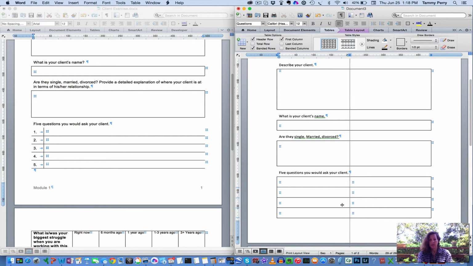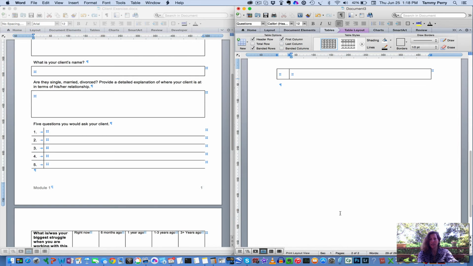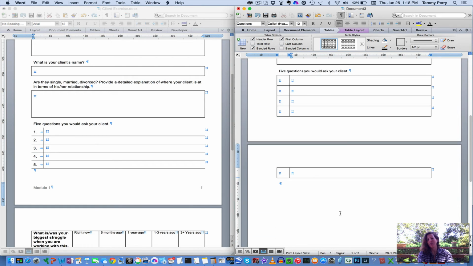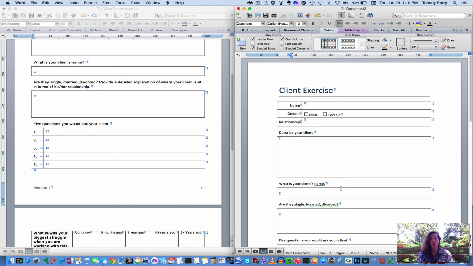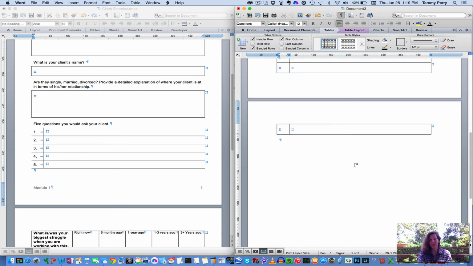And why did I get 4 rows? I didn't add enough. So I'm just going to click down here and hit my tab key. Oh, I did have enough. It was just spreading onto the next page. Okay. I need this to fit better on the page.